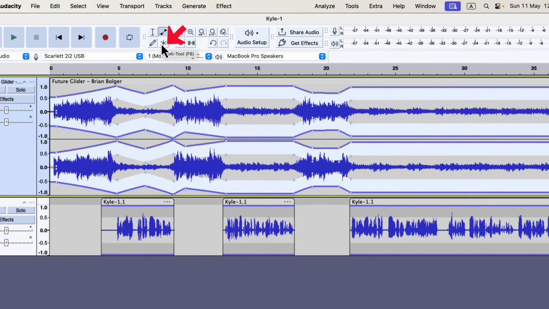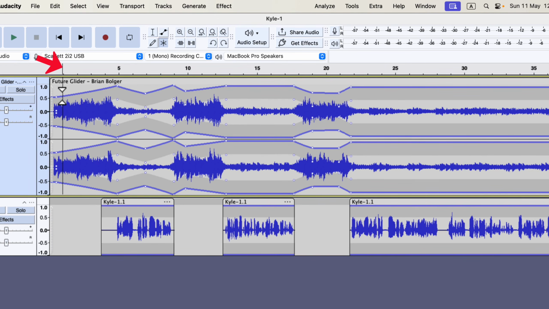Multi-tool has both the Selection tool and the Envelope tool. For example, if you have the Envelope tool selected, you cannot click inside the track to play the audio. It will always adjust the waveform if the Envelope tool is selected. But if you select the Multi-tool, you can click inside the track to play. You can see the line of playhead is now showing, and I can play the audio from here.